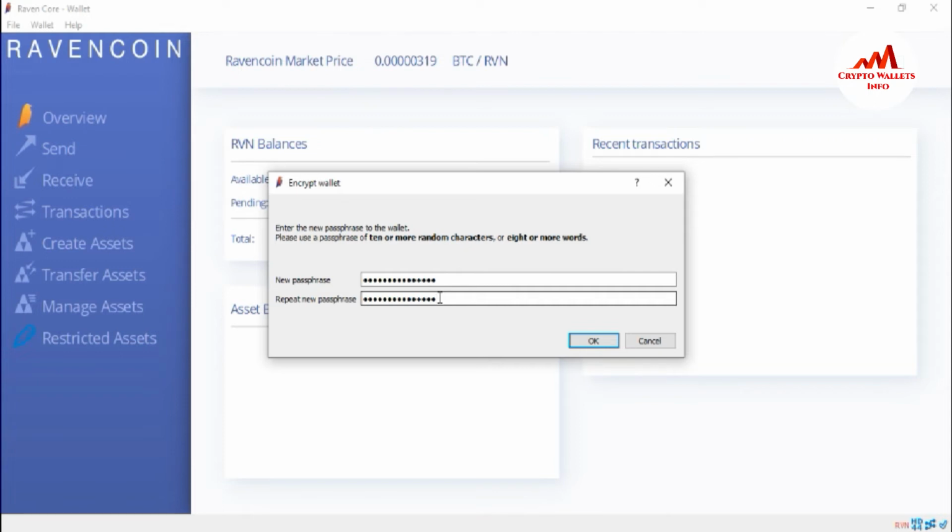This method is the same for Bitcoin core wallet, Dogecoin core wallet, or any other core wallet. If you apply the password and you forget your password, you can never transfer your funds. Okay, understand?